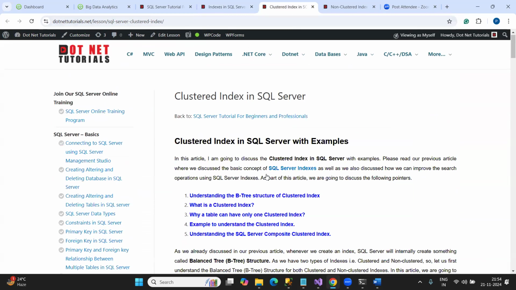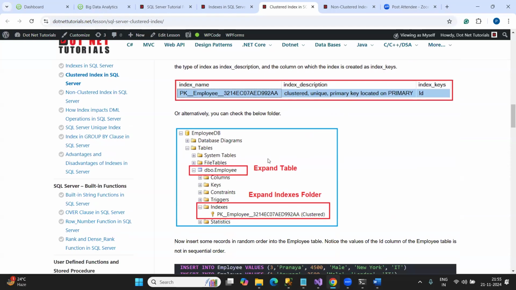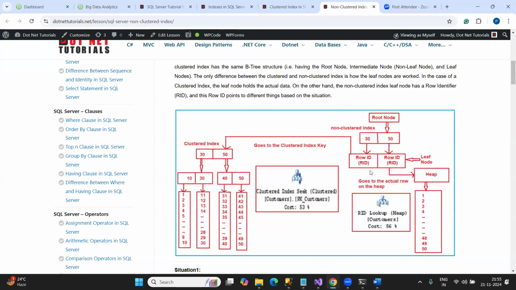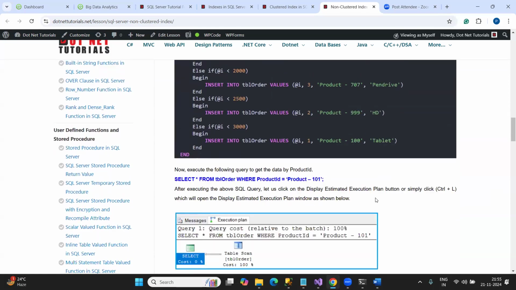Everything is explained here. What do you mean by clustered index? What do you mean by root node and intermediate node? The actual data is stored in the leaf node. All these things I have explained, including how searching happens in the case of a non-clustered index. What do you mean by index seek? What is a row lookup ID? How it looks up from my index table, goes to the clustered index and fetches the data. This is what you need to understand: what is happening behind the scenes. Don't think that an index simply improves query performance. That's fine, but what is happening behind the scenes is what we need to understand. Clear?